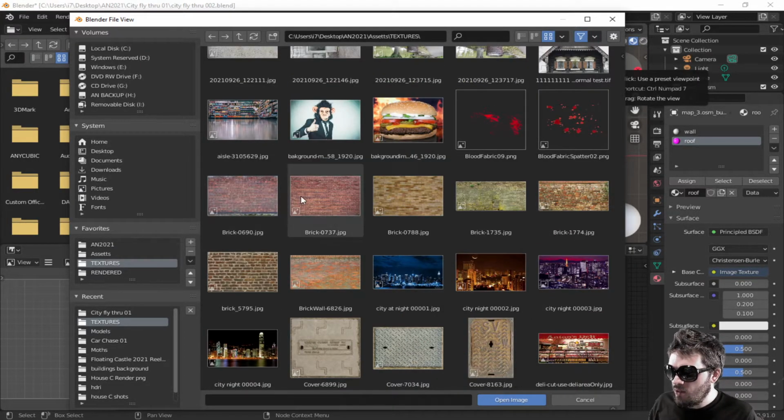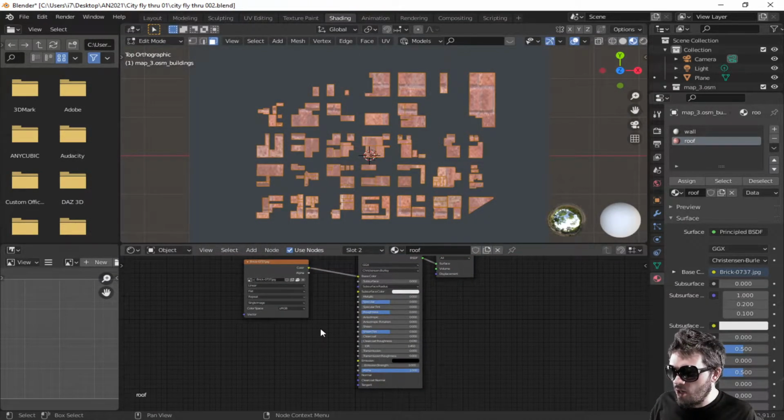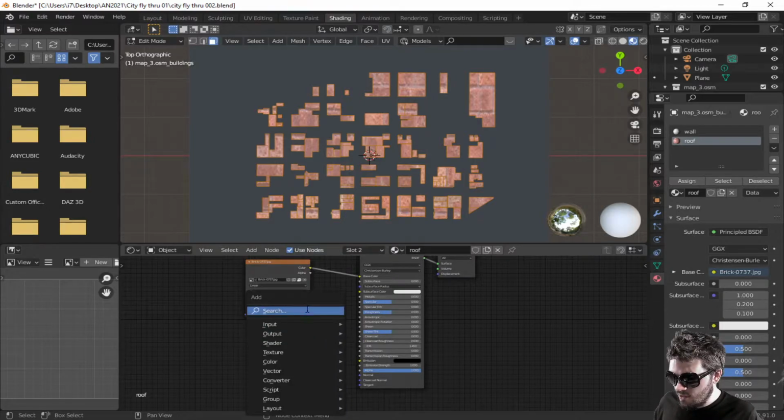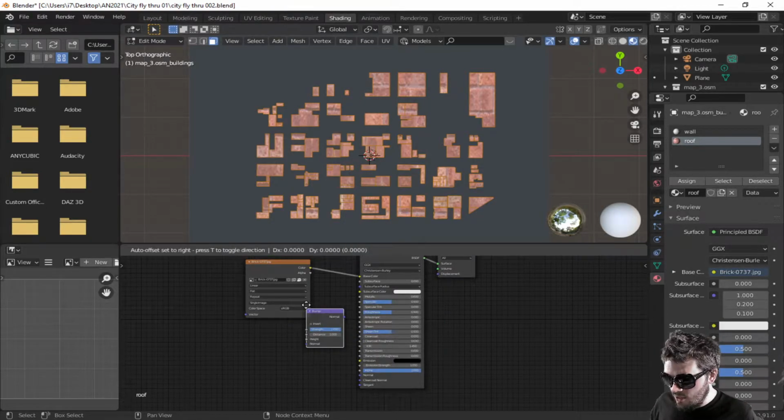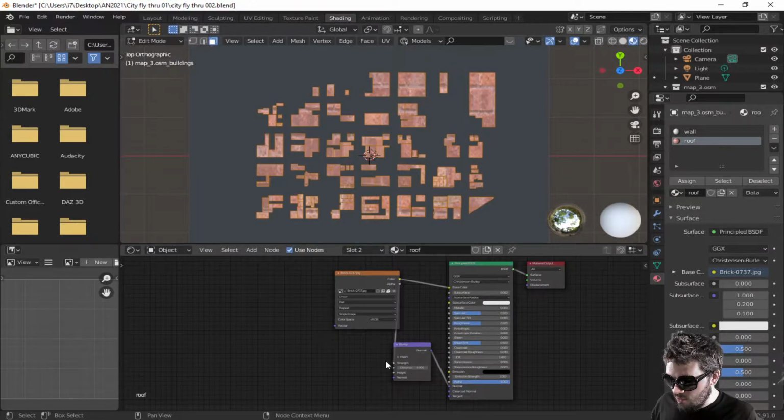Bricks are your friend. Let's add some bump action. So it has texture to it, and I'm not going to add really anything to the bump. Oh wait, it's plugged into the strength. Why are you plugged into the strength? You want the height.